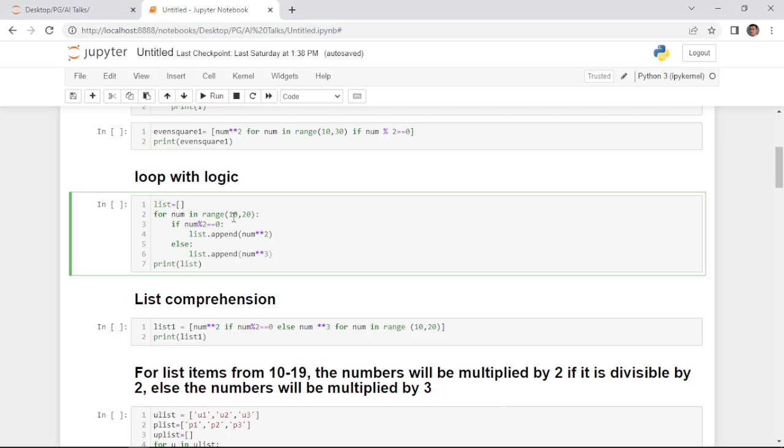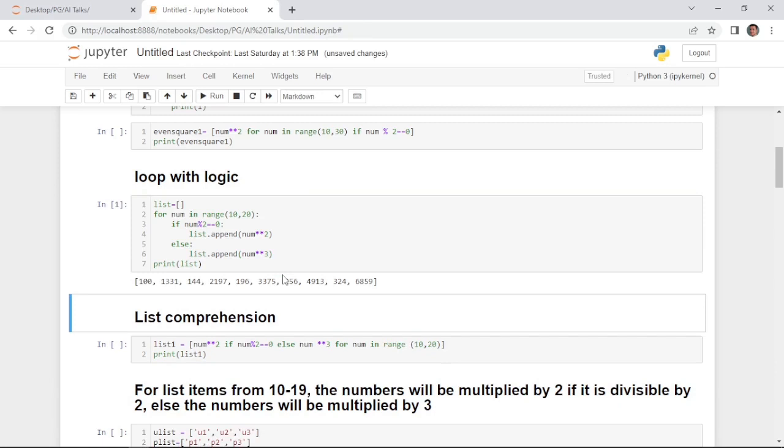So let's say we have 10. First 10 will come here, and 10 mod 2 equals 0, that means 10 is an even number, so it will give the square of 10, that will be 100. But if it is 11, it will not fall into this condition, it will go into the else condition and return the cube of 11. So I think it would be 1331. Let's see what it gives.